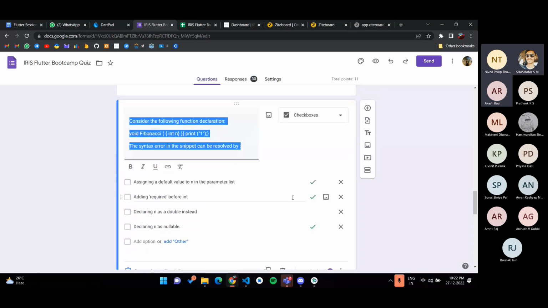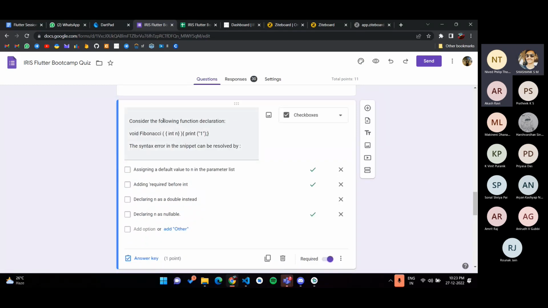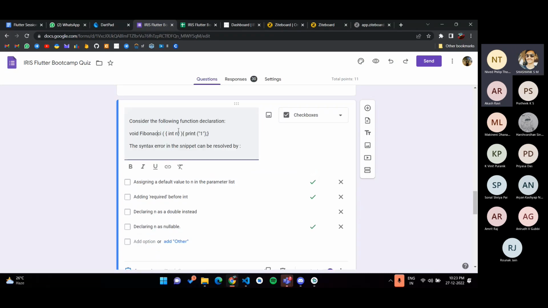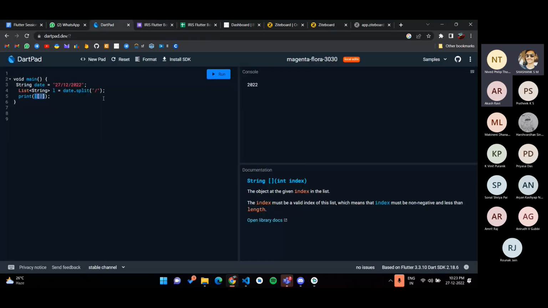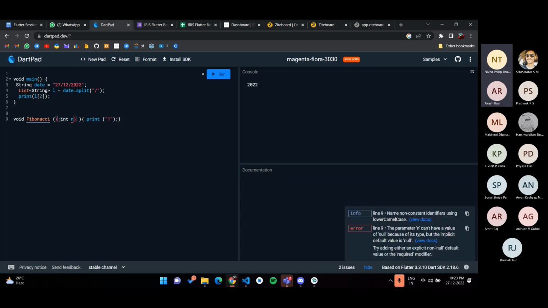It's a simple thing. Okay, consider the following function declaration: void. Void means the return type is void, which means nothing, it's empty. And then we have fibonacci, which is the name of the function, and then we have a named parameter int n, and in the function, all we are doing is printing. So there's a syntax error in this. I'll just copy this and show you guys. Let's see what the syntax error is.